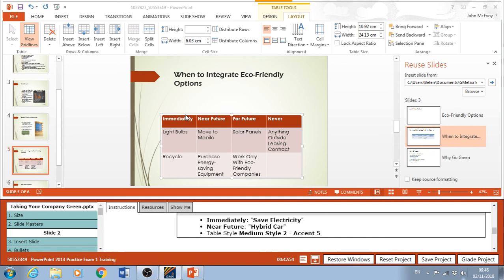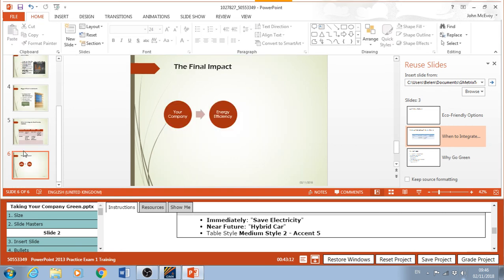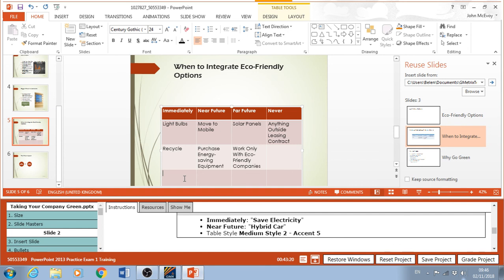And I think I've done it twice because I couldn't see it. Wait, let me see now. Yeah, I've got a new row in here, right? And it asks me to put in, under immediately, the title immediately, put in save electricity, so SAVE space ELECTRICITY.